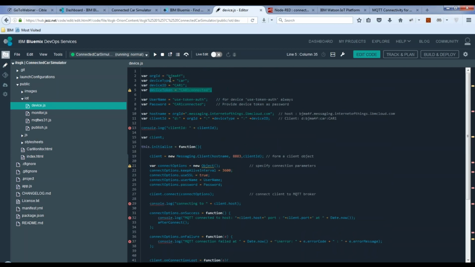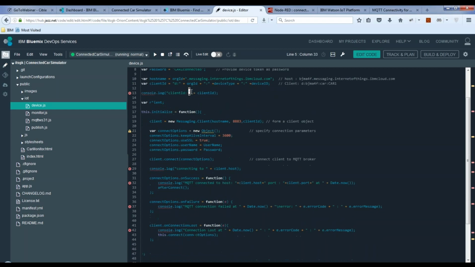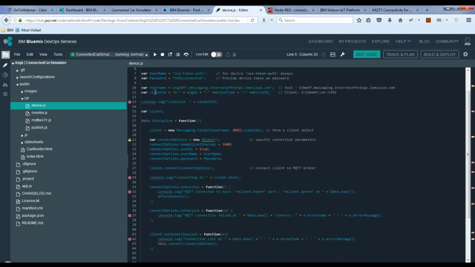I'm connecting the device here with an organization ID. I'm saying which is the organization ID to use, what is the device type, what is the device ID, and what is the token. And after going there, I'm connecting to the host, that is the endpoint, which will be orgid.message.internet.things.cloud. So this host name is the endpoint which any device will connect to.